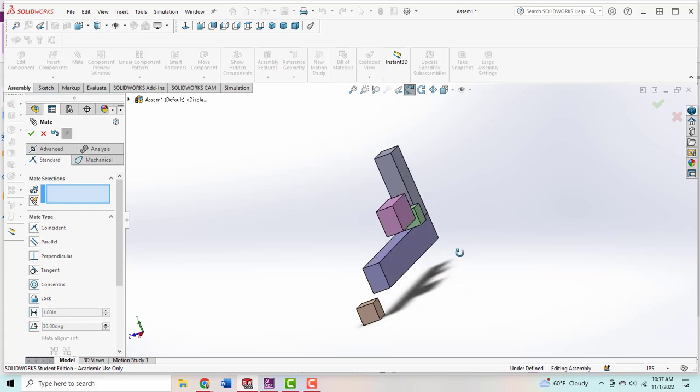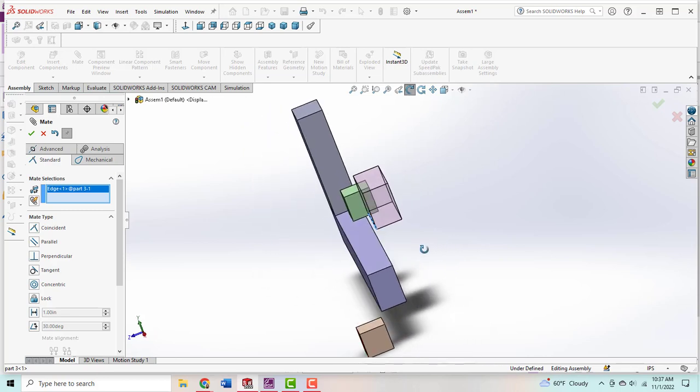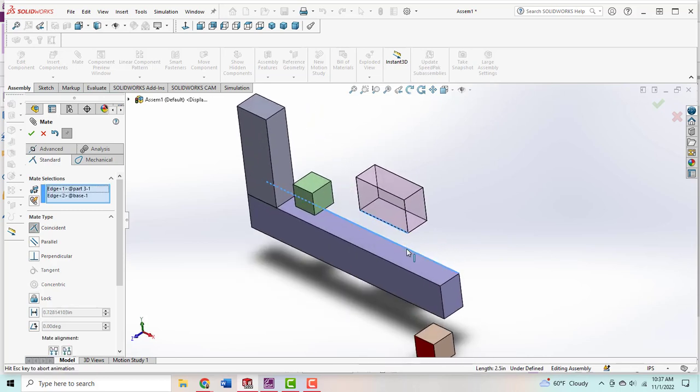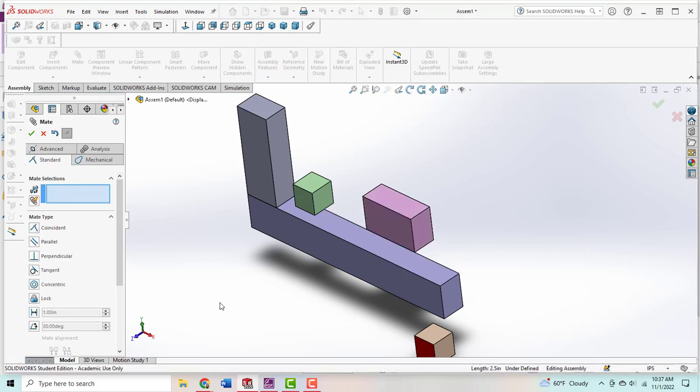So with your pink block, I'm going to add in the back edge mate first. I'm going to select this bottom edge of the pink block, make sure that it is that long edge, and then I'm going to select this back edge of my base component. It is going to be a coincident mate. I'm going to hit OK.